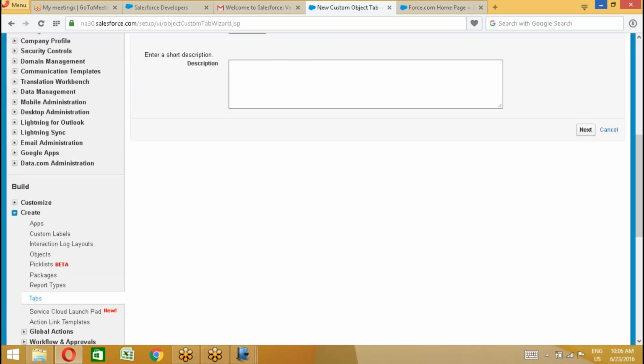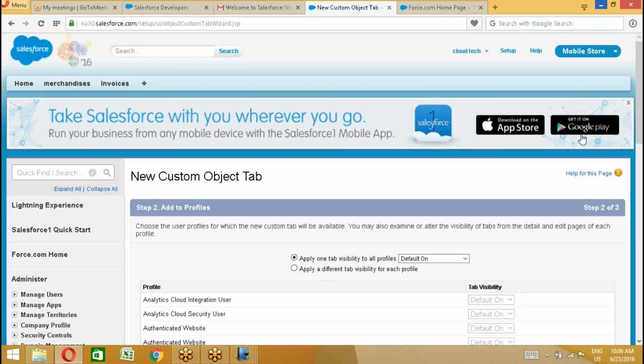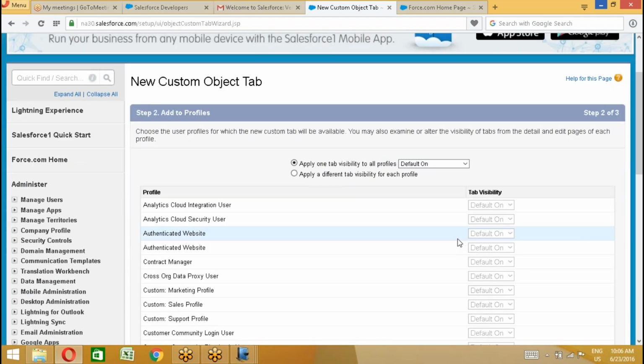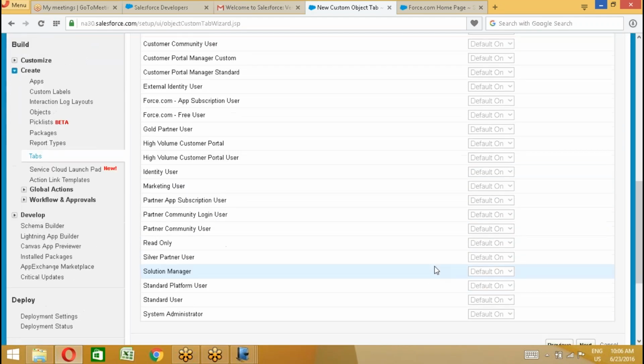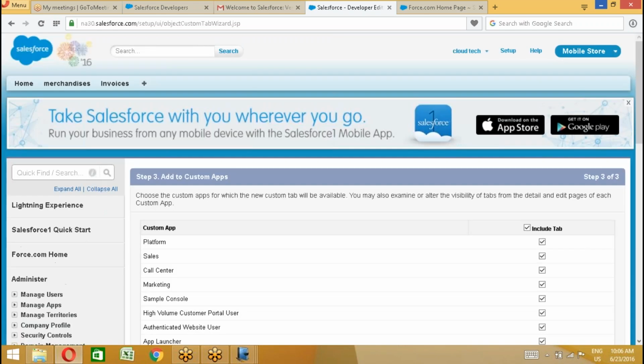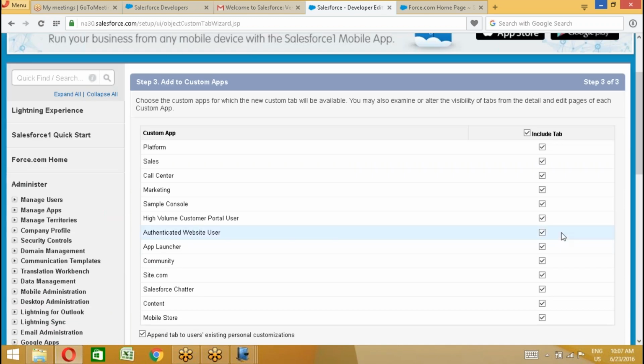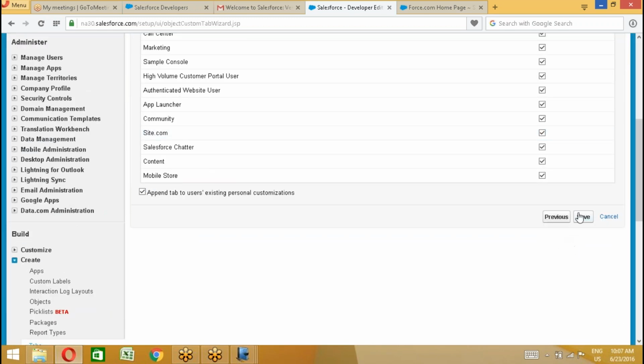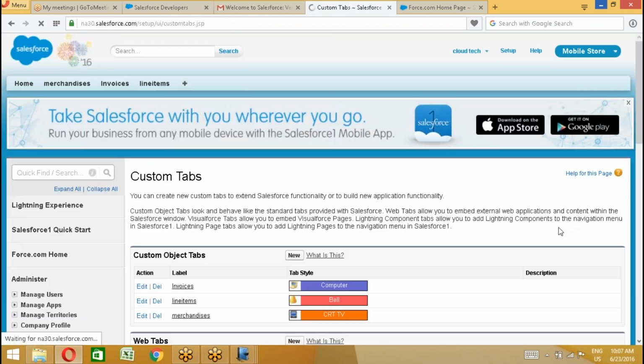Next. Scroll down. Completely scroll down. Nothing you have to do on this page. Next. Everything is default only. Save it. That's it.